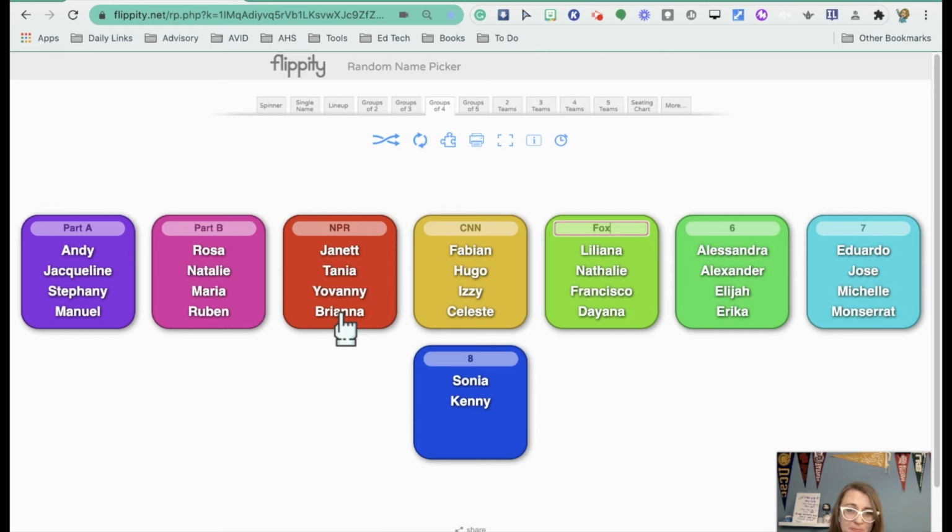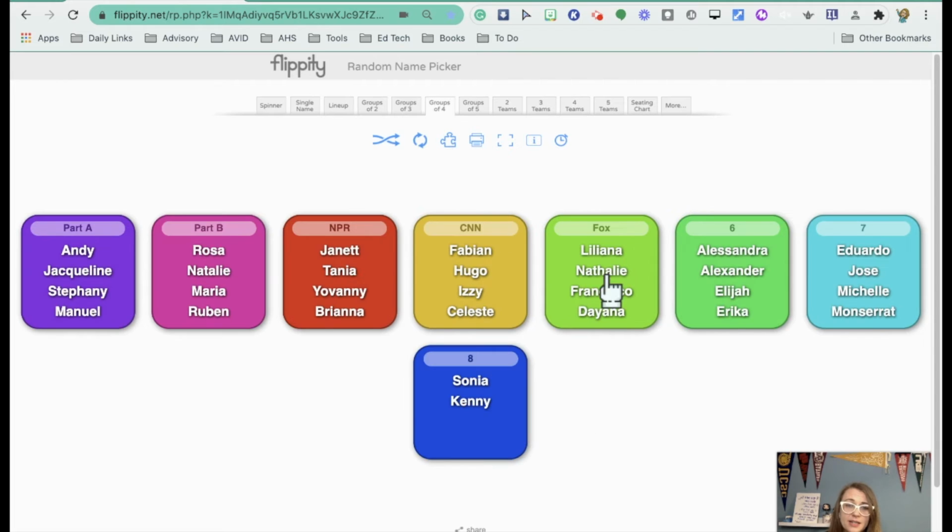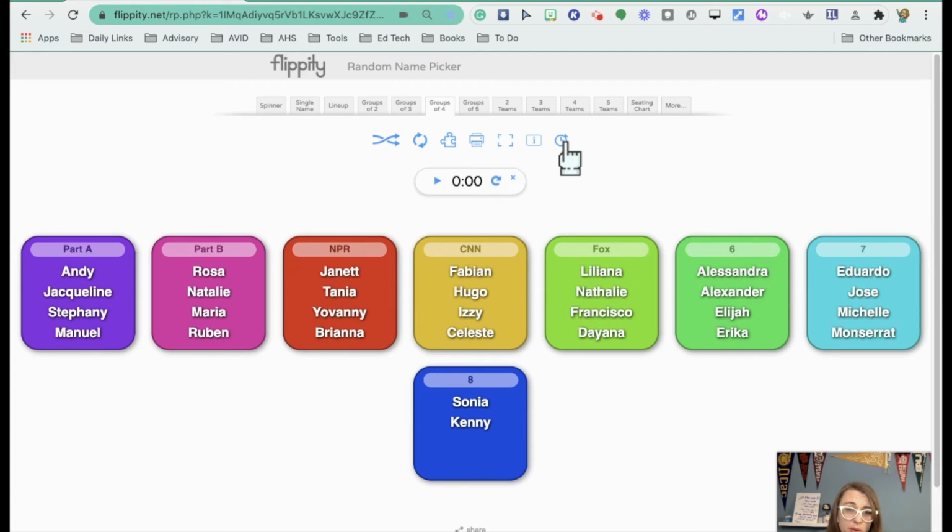As a reminder here, you also have this jigsaw feature, which is awesome. This will automatically jigsaw all these groups into 4 different groups. So maybe these 4 groups are reading a different article, and then I'm going to jigsaw them back into these groups here. That's just a really great automatic feature that's here as well.